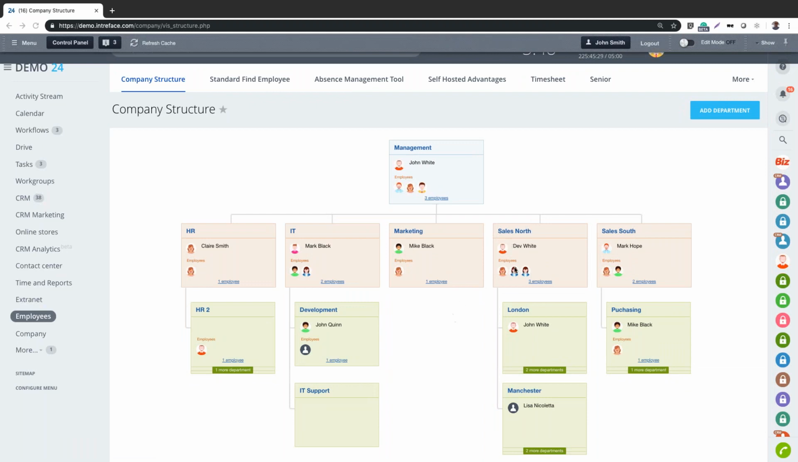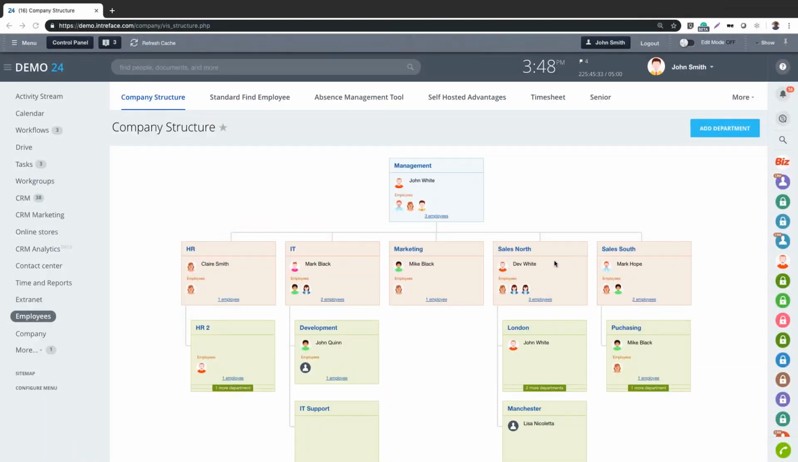Secondly, we can use this to assign approvals to heads of department. So should one of these users in this team request leave, that can automatically go to the head of their department. We'll have a look at that process in a couple of minutes.